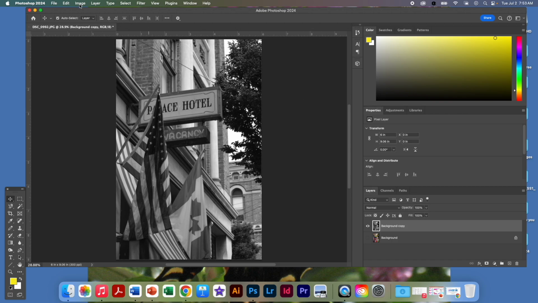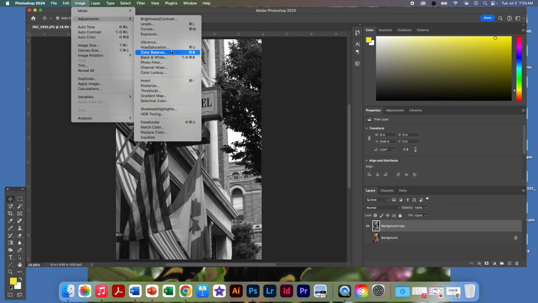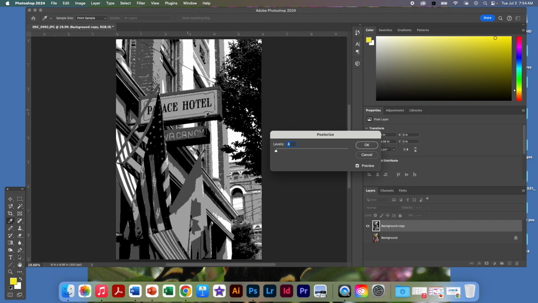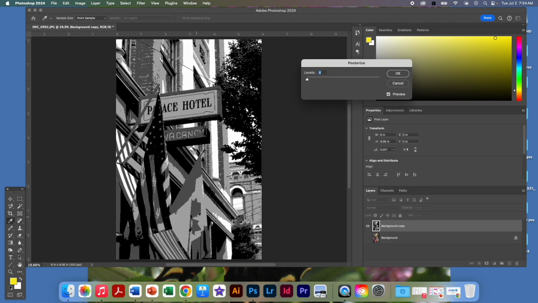All right, so now we're going to go back up to Image, and we're going to group those layers into where we only have 4 levels. So we go to Adjustments, and Posterize. And immediately we have 4 levels, and that includes white. You can see the white, the light gray, dark gray, and then black. Now, you may want to go ahead and try 5.